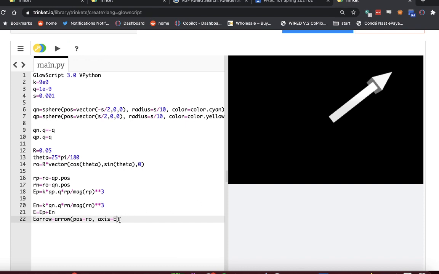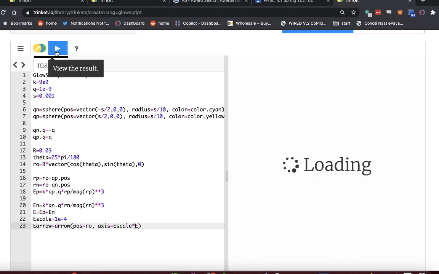So you see here the problem. I need an E scale here. I know that it's going to be on the order of 100, and I want it to be smaller than that. So let's say E scale equals 1e to the negative 4. And then down here, I'll say axis equals E scale times E. Let's run it. And we can always make that smaller.